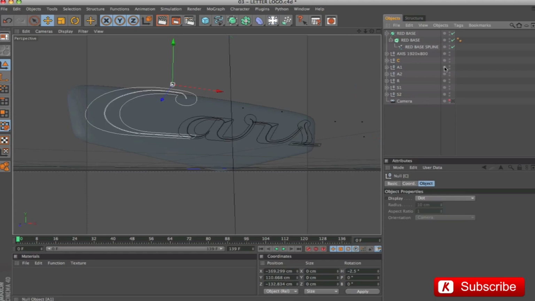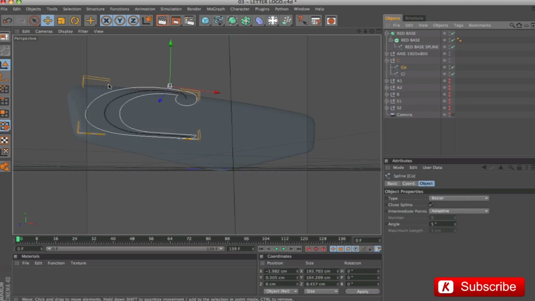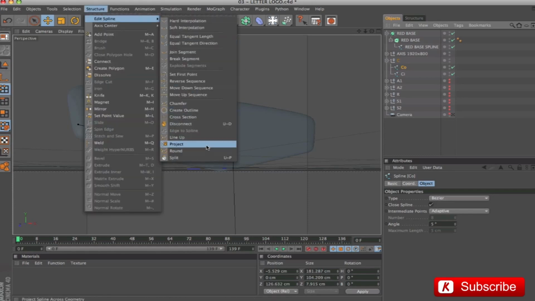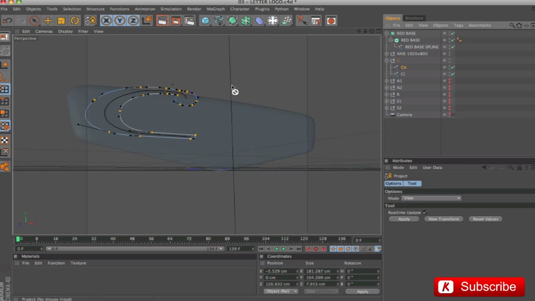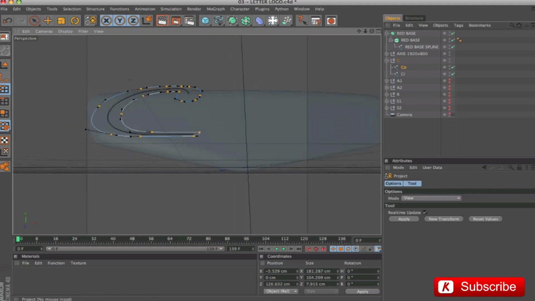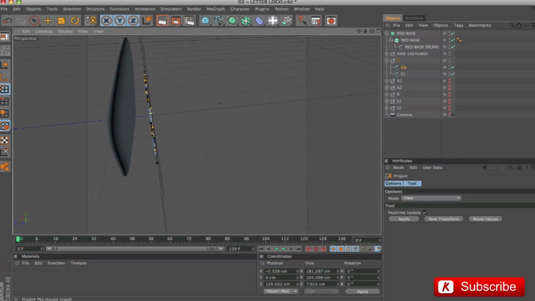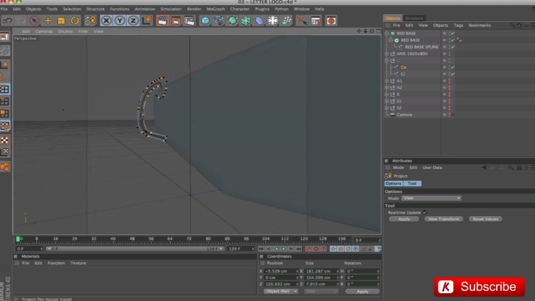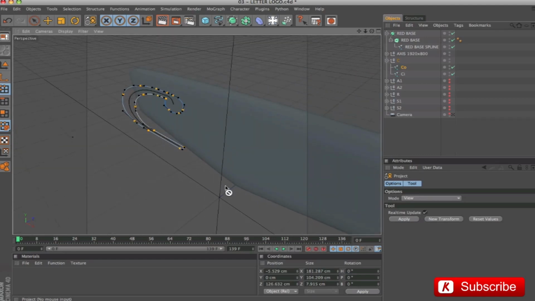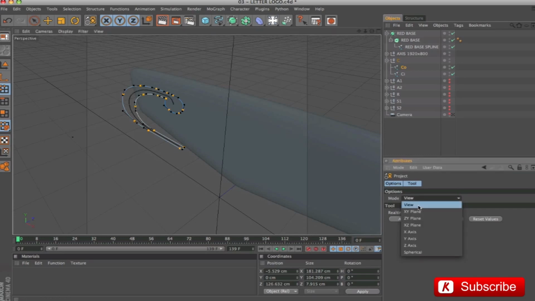Okay, we disable all the layers and work only on those that make the C letter. We start with the outside spline. Activate select mode, points, and apply the project tool. We set on the panel the XY plane, and click apply.